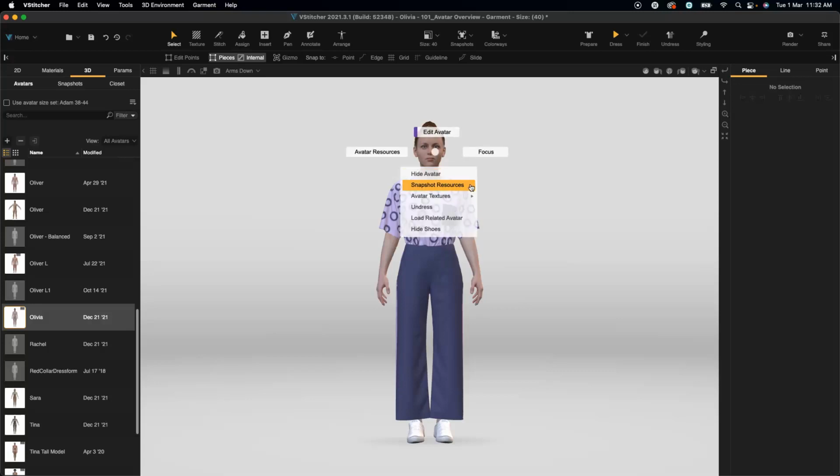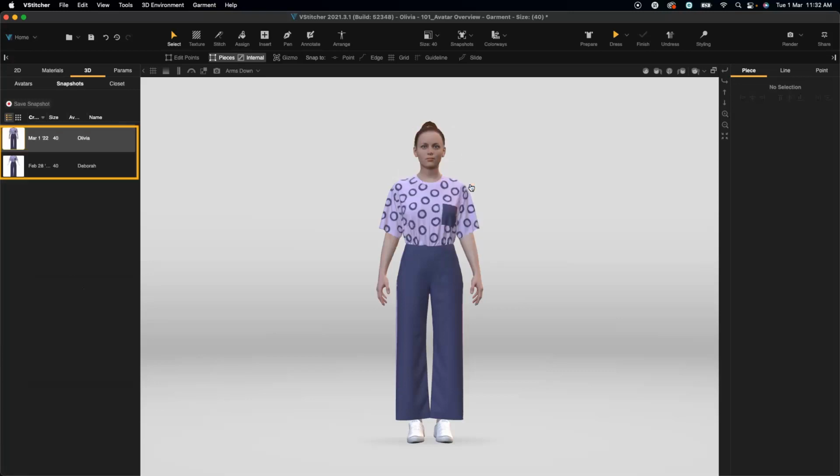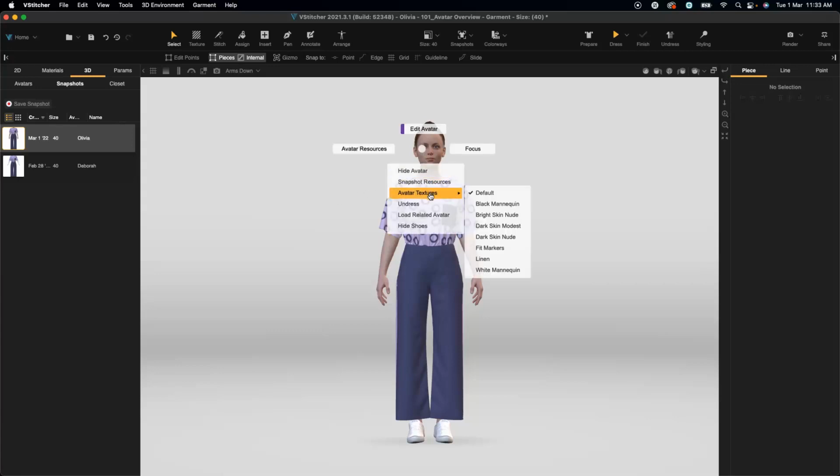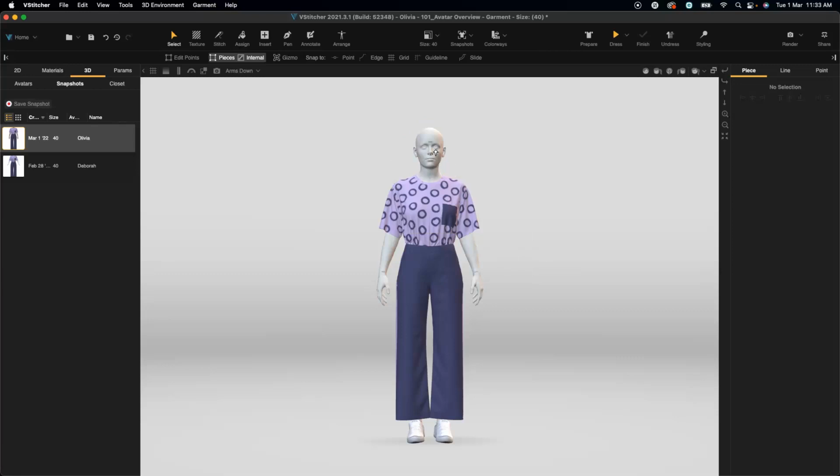Then we have Snapshot Resources. Selecting this will load the Snapshot section in the Resources tab, with the loaded snapshot highlighted. When working with parametric avatars like Olivia or Oliver, we can also change the avatar textures via the right-click menu. We hover over the Avatar Textures option, and then place our cursor over the textures we want. For example, fit markers, or white mannequin.